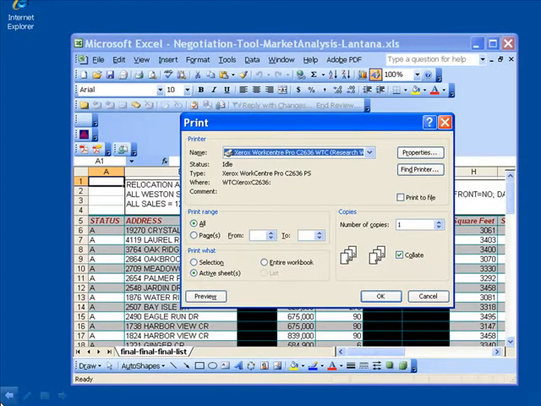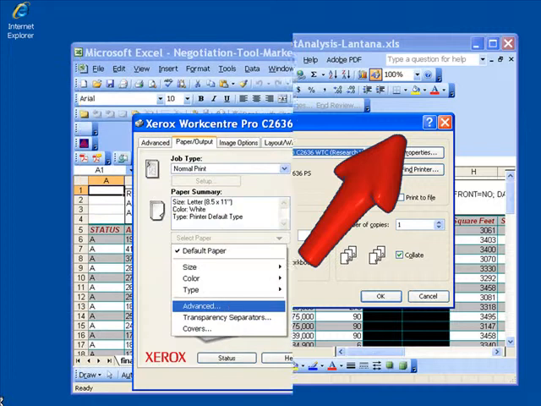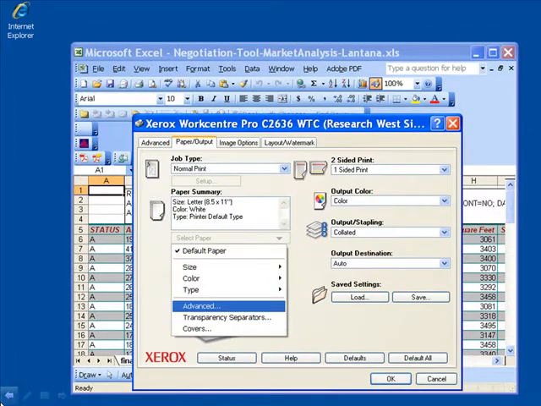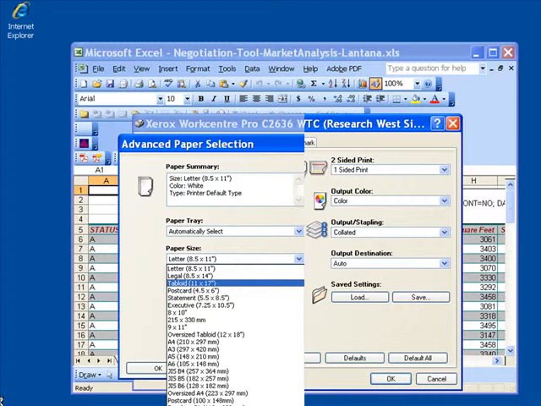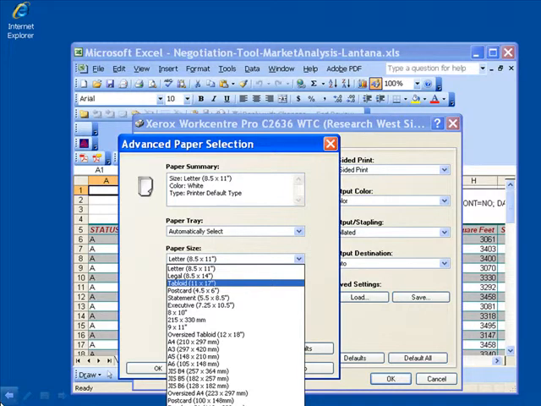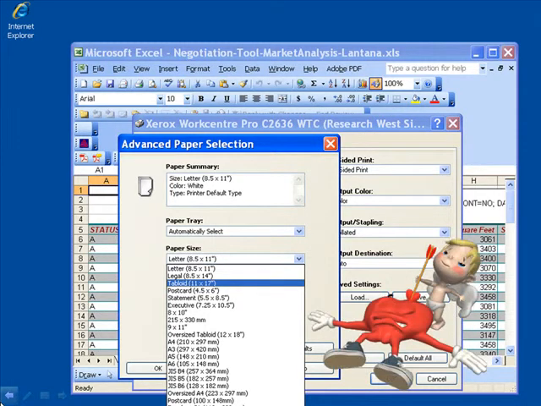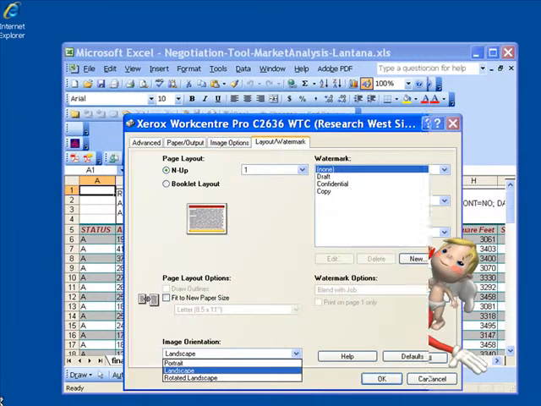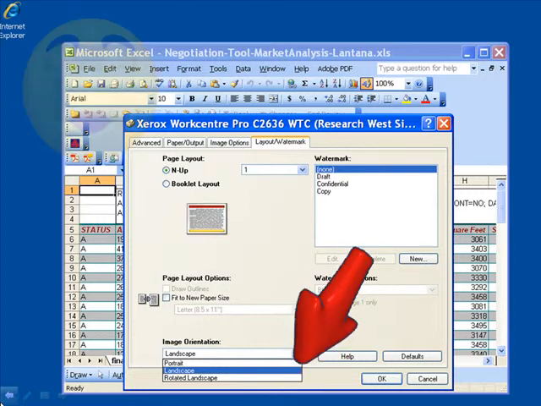If you want the color copier, you need to make sure that it's selected in the dot blocks. Go ahead and click on Properties, and as you can see, you have more options. You're going to go to Paper Size or select Paper and go to Advanced, and you're going to choose tabloid size paper, 11 by 17. Hopefully it's been loaded in the machine for you.